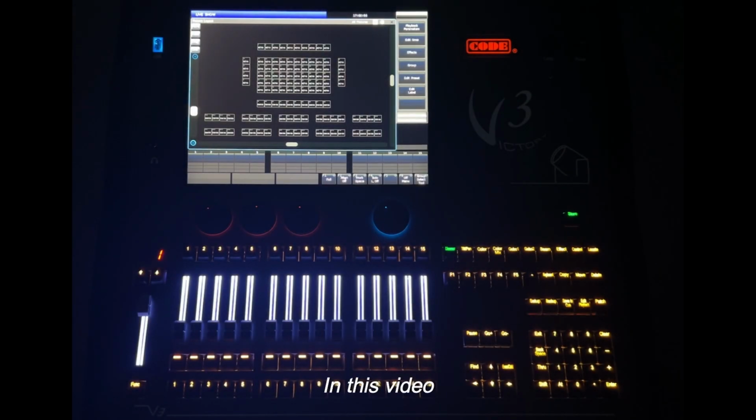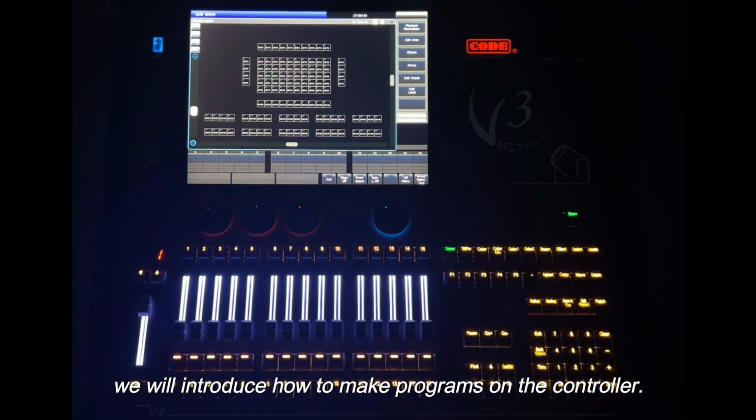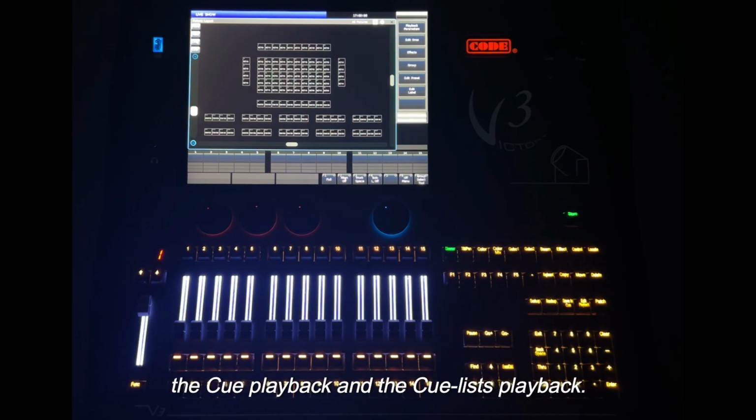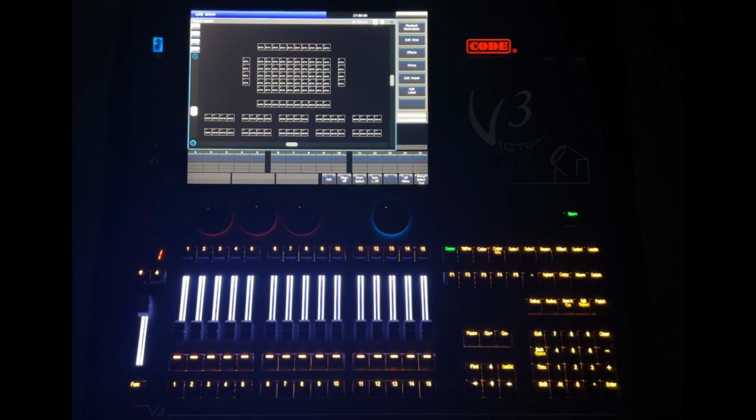In this video, we will introduce how to make programs on the controller. There are two kinds of playbacks, the cue playback and the cue list playback. We will first introduce the cue playback.